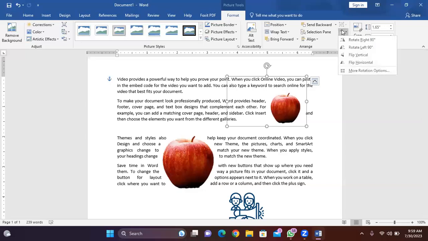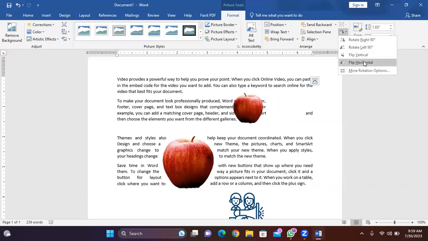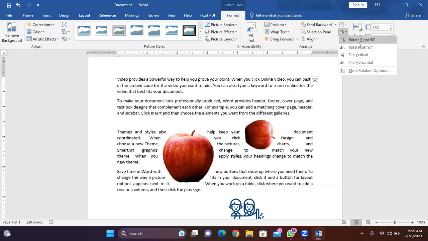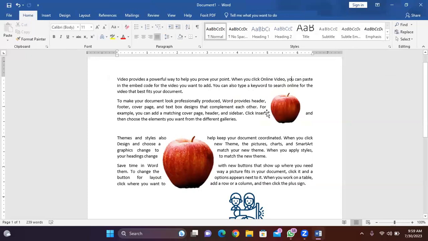Is it not getting rotated? Okay, say flip horizontal, flip vertical, rotate 90. Okay, you can do these things. Okay, so that's about an image.